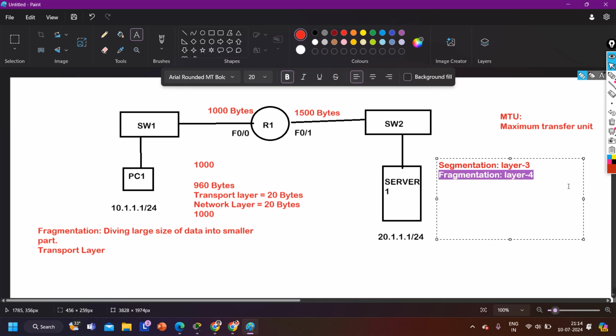Fragmentation will be done for which type of data, guys? For TCP based data, for all application layer data which is using TCP, right? And one more thing we can say, fragmentation will be done on the basis of MTU, maximum transfer unit, on the basis of MTU fragmentation.